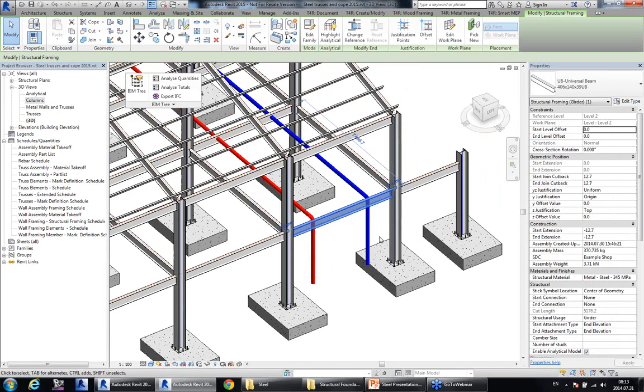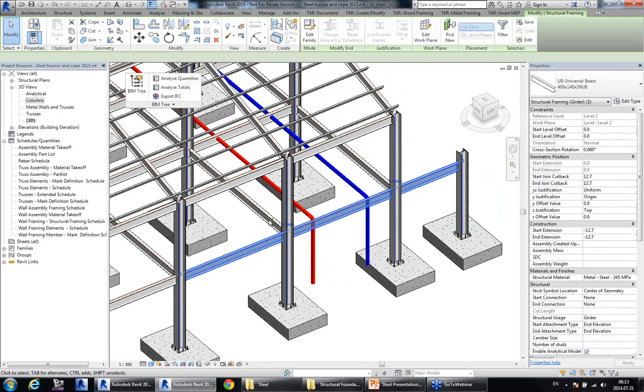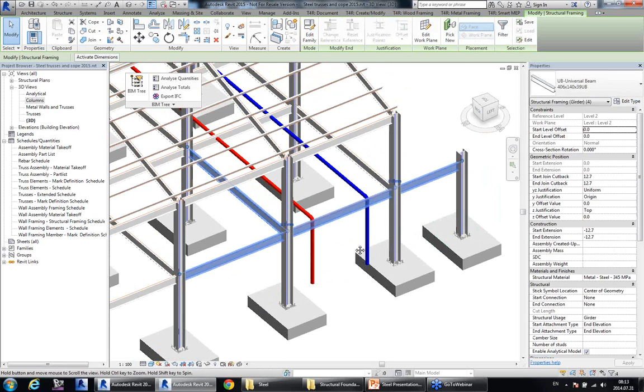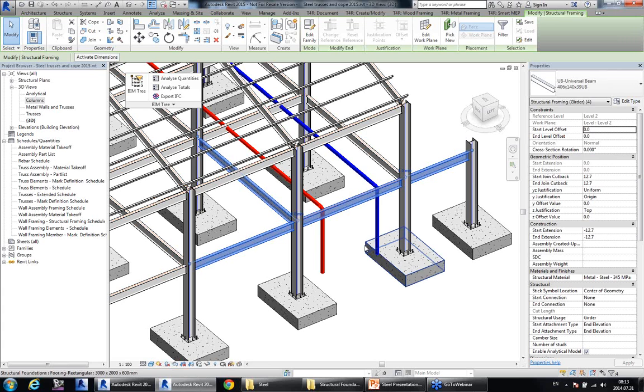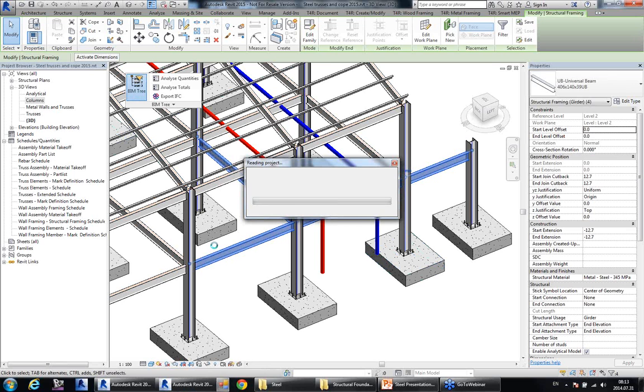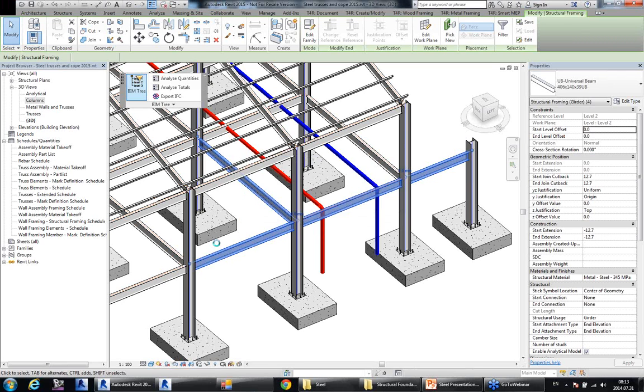Here we have beams and columns. So first, let's select several beams from the project. Actually, you can make such a filter with a BIM tree, or you can select the elements from the model. If you select elements from the model, then the tool will show you this list in the BIM tree dialog.